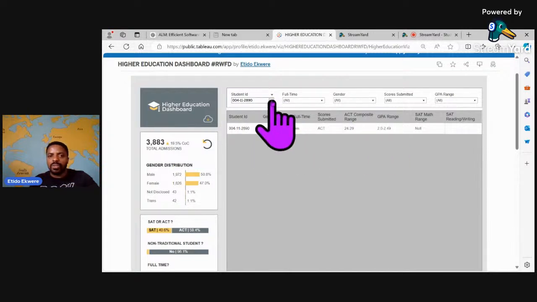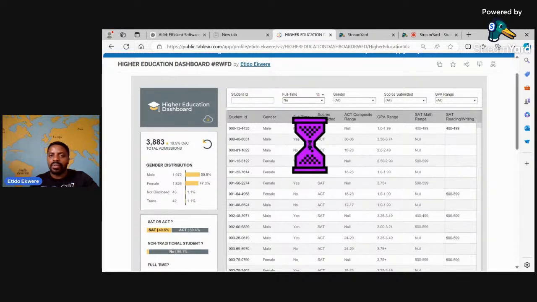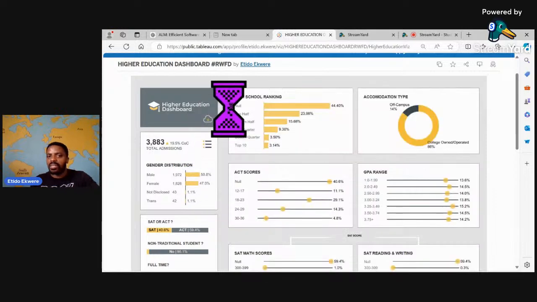Let's say you don't even know the student, but you want to drill into the data based on whether they were full-time or part-time students. Let's go with not part-time. It would filter all the non-part-times for you to see one after the other, those levels of detail. So that kind of experience is what we're going to create.